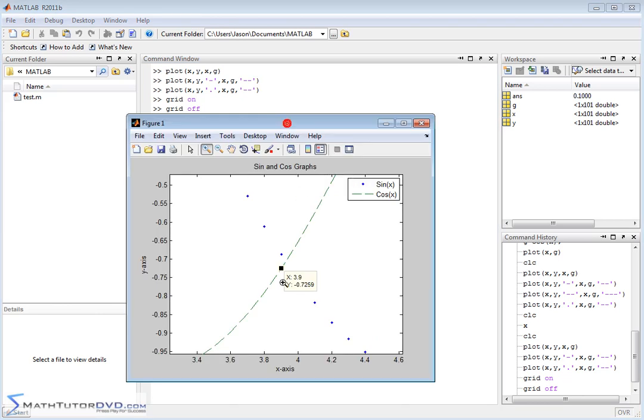Now notice that when we trace here, it's not exactly going to intersect at the exact crossing because we defined our x values to be spaced apart by 0.1. So because it's not super close tight spacing, it's kind of hard to get an exact number, but you can see the intersection point is pretty close to x is equal to 3.9.